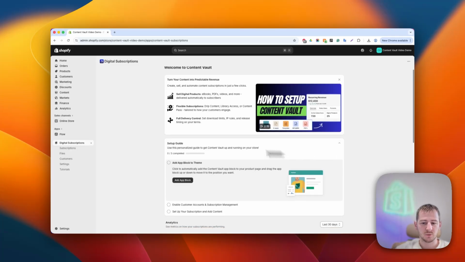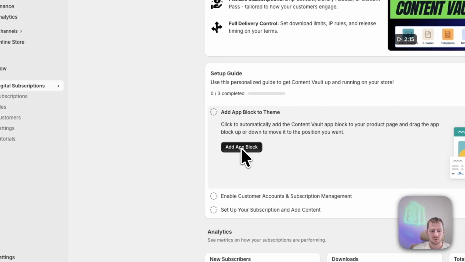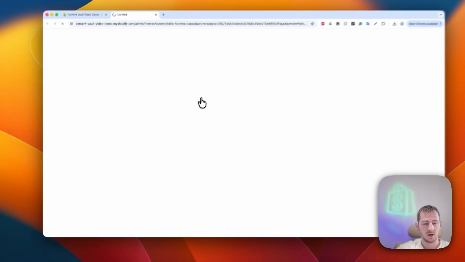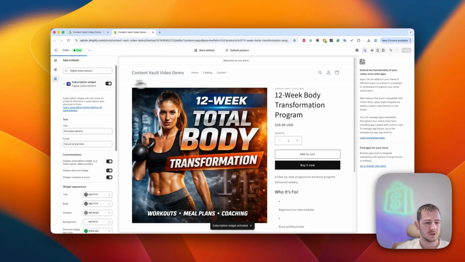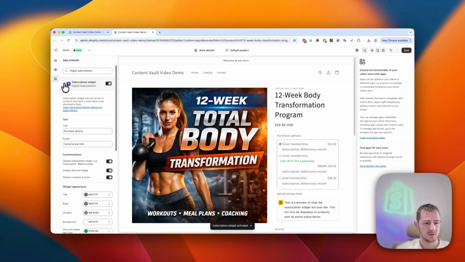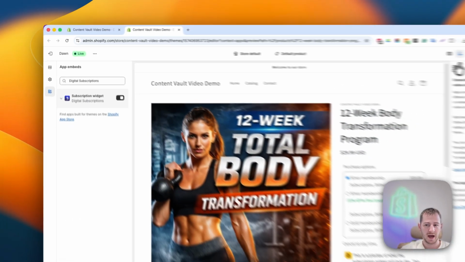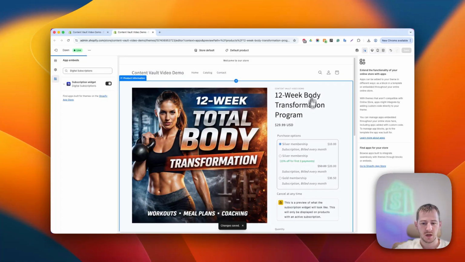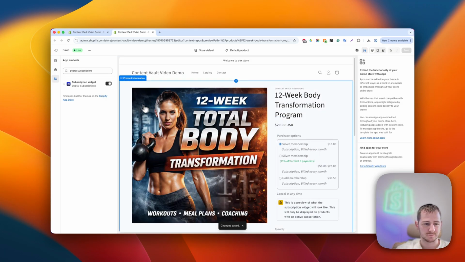Here in the dashboard, we have our setup guide. There's a couple of steps here to get set up, and the first thing we'll want to do is enable a theme extension and add the app block to your theme. We can do this by clicking on the Add App block. This will take us here to app embeds, and we'll want to just make sure that Content Vault widget is activated. We'll click Save. And we can see the Content Vault widget here on the product page.